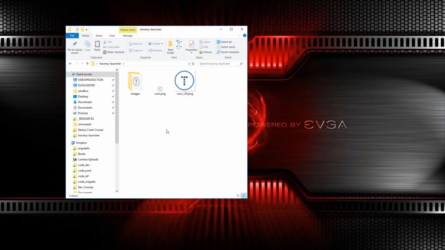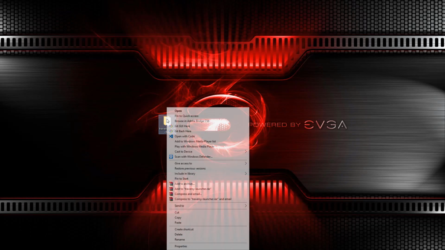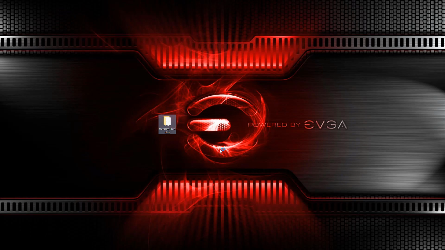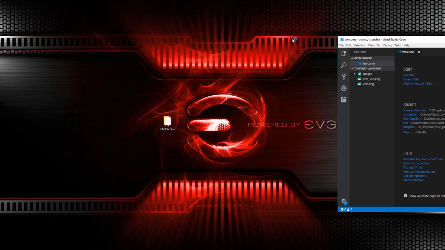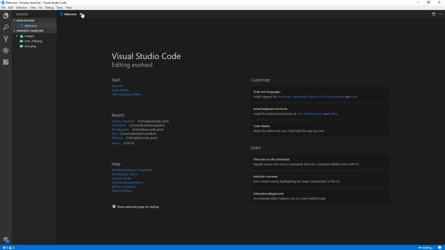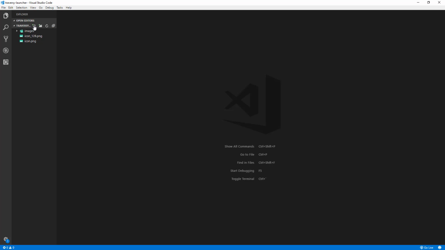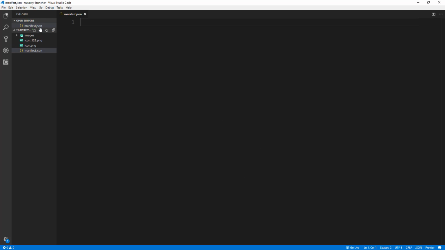Okay, or the logos. So now that we have that done, let's go ahead and open this folder up in VS Code or whatever text editor or IDE you're using. And let's go ahead and create our main manifest file. Every Chrome extension needs to have a file called manifest.json. So we're just going to create that.